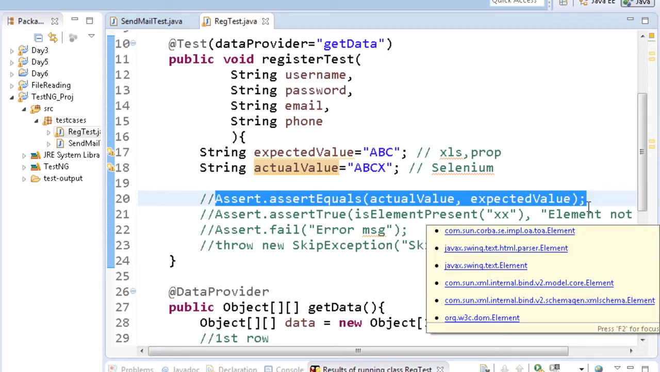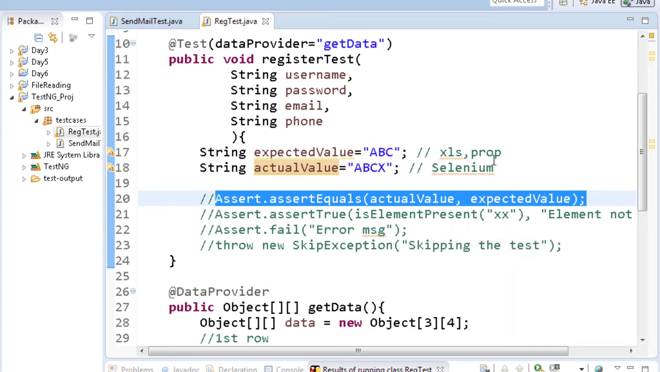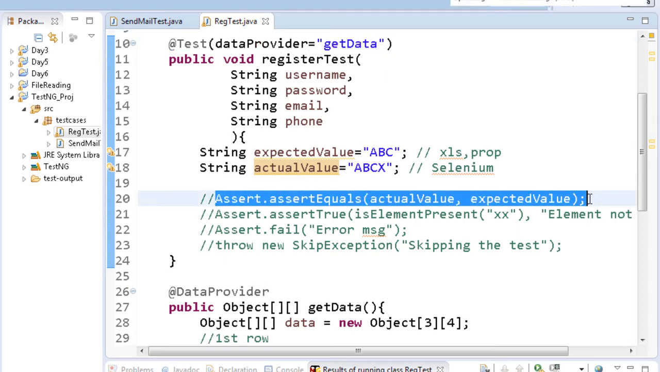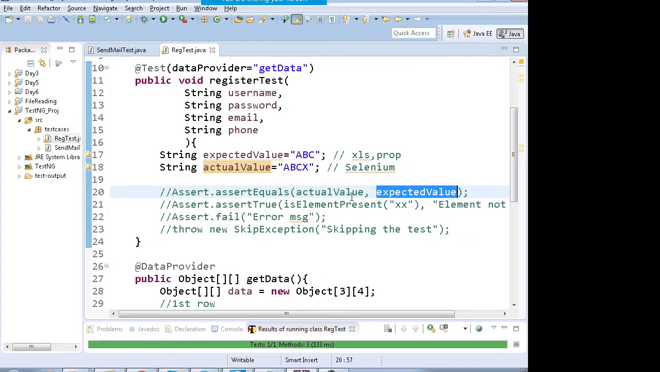TestNG is not just used with Selenium. It is a unit testing framework. It can be used with anything, it is not meant for Selenium. We use it with Selenium because it helps us build test cases. Selenium will not tell you how to build test cases. So this command is from TestNG. It will help you compare two values and come to a conclusion on whether the test has to be passed or failed.